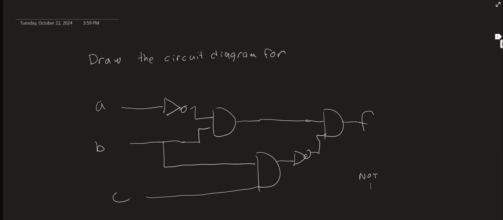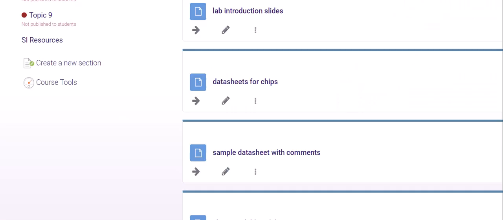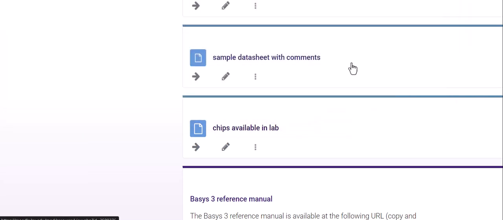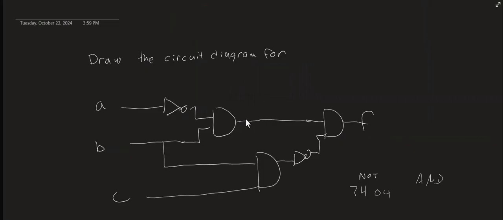So we're going to draw the wiring layout for this diagram, for this circuit, and we saw that the NOT gate was, what did we just say it was, 7404? Yes, 7404, and we need the AND, which we think is 7408. So to check chips available in the lab, (7408), yep, and that's the 2-input AND.